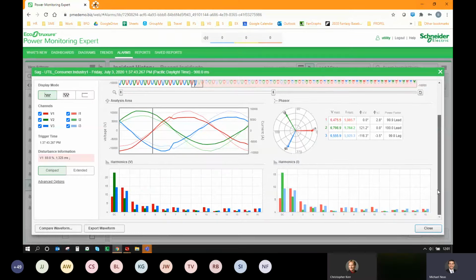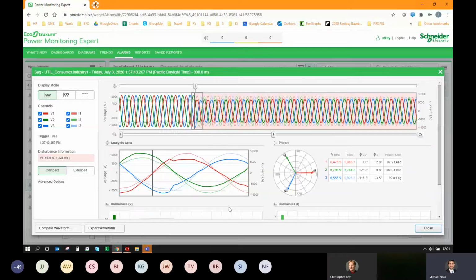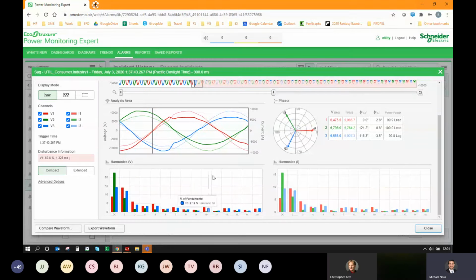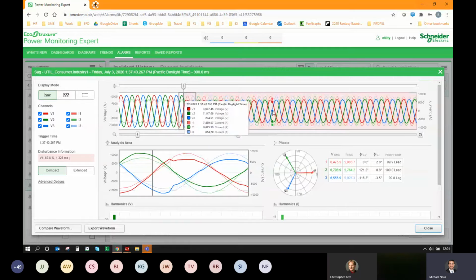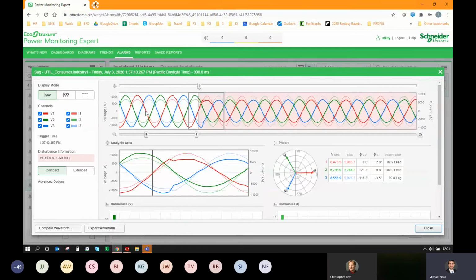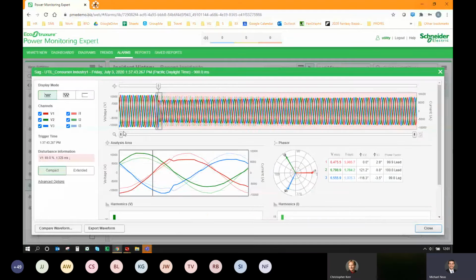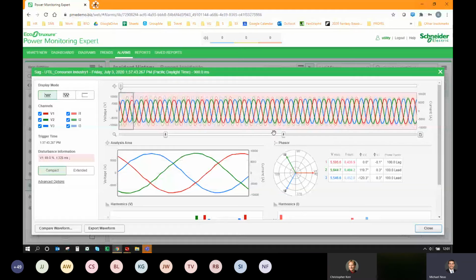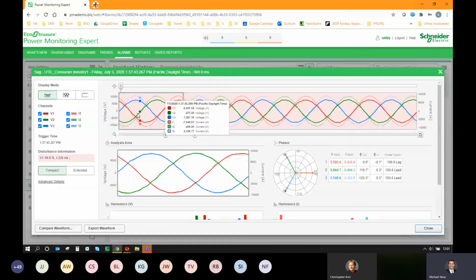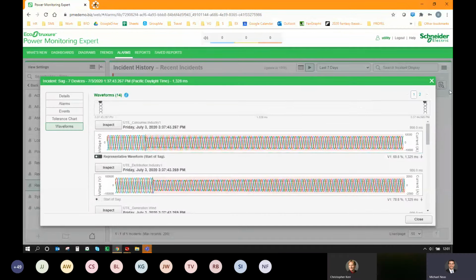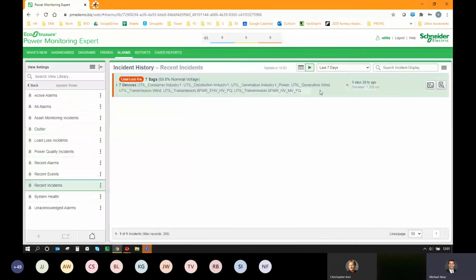So they've done a lot of work here. I think they've done a pretty good job of breaking down and taking a lot of feedback from the users to really get in here and show some good information with the power quality events. You can also zoom in and zoom out here, and you can use these if you want to do that. So lots of good stuff in here. So that's your waveform viewer, as well as your incident reports. All that information's in here.